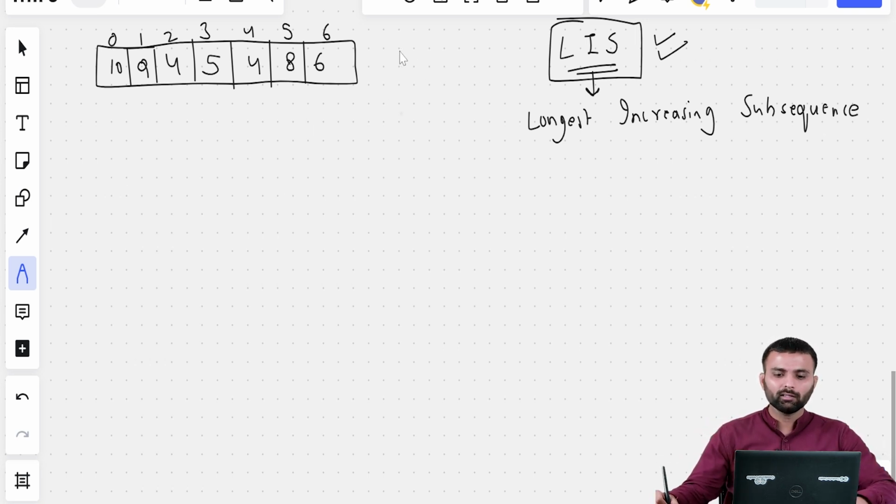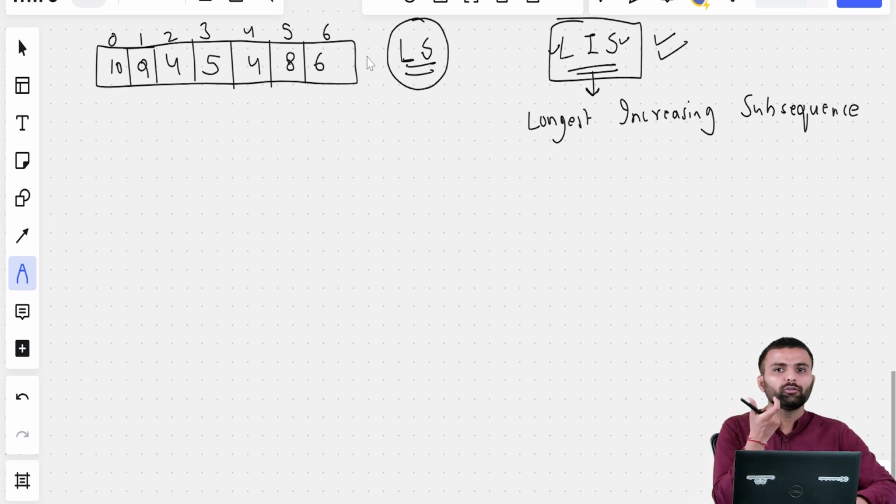They're just asking us for the longest subsequence. Our question is longest subsequence, LS. But the condition is that the adjacent element difference should be 1. Absolute difference should be 1.